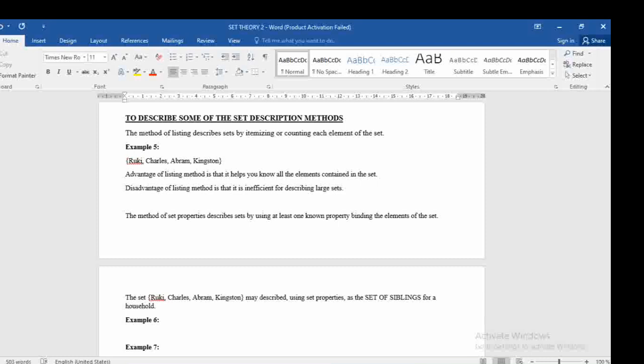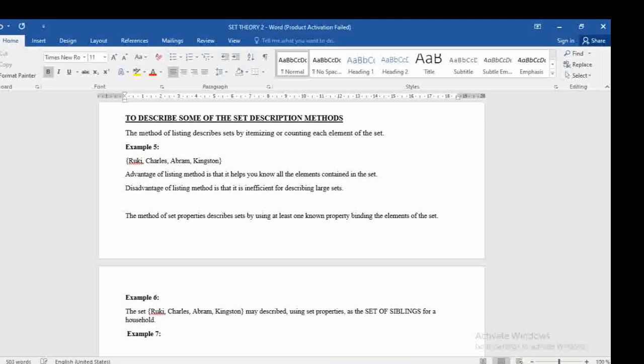So let's bring this here as my example. Recall that we had put up the set Rookie, Charles, Abraham, and Kingston as a set containing siblings of a particular household using the method of listing, which required that we had to count each of them. But using the method of set property, you will notice that the same set containing Rookie, Charles, Abraham, Kingston, I can look at it and tell that they are all siblings and therefore call it the set of siblings.